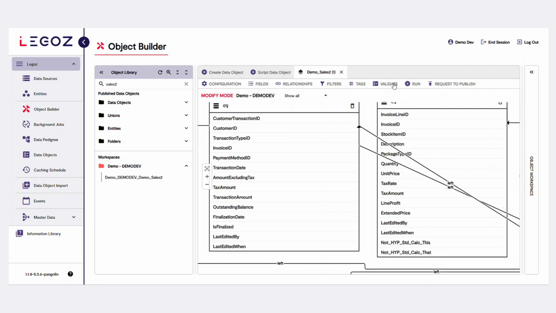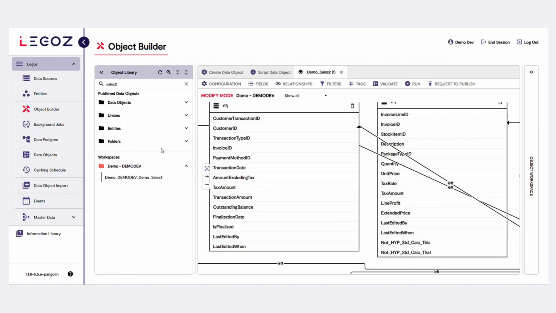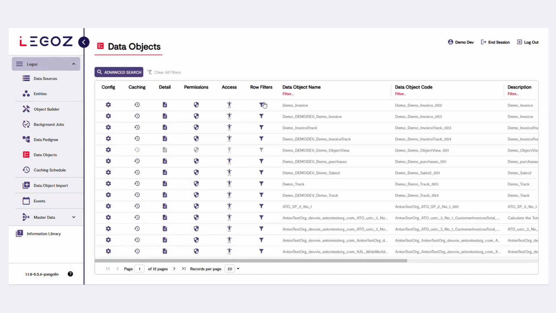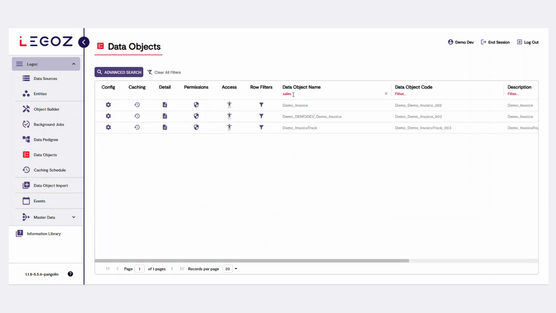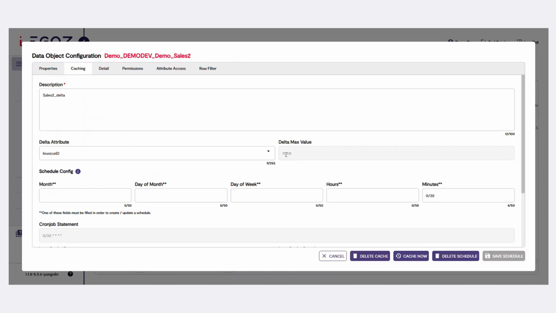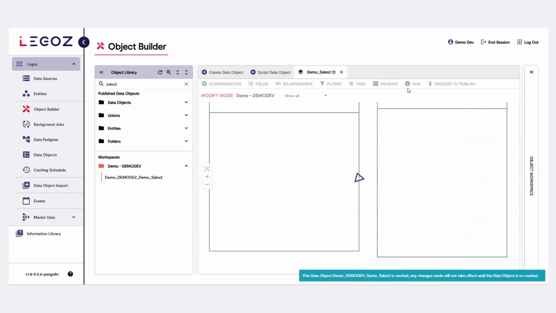A filter was added to the object where invoice ID is greater than 70509. Note, when the object is previewed, the data confirms that the highest invoice record is that with an invoice ID of 70510. An additional invoice record is added to the underlying invoice table. When the cache schedule runs at the next 30-minute interval, it will pick up this new record and increase the max value on the schedule accordingly. When previewing the data object, you will note that this new record is also displayed in the Run window.